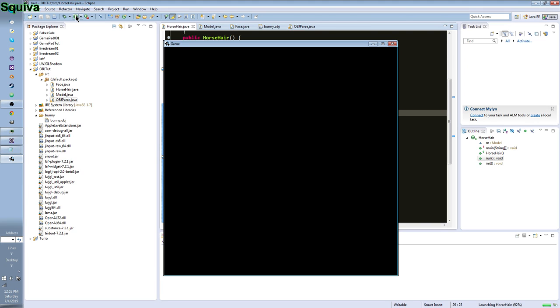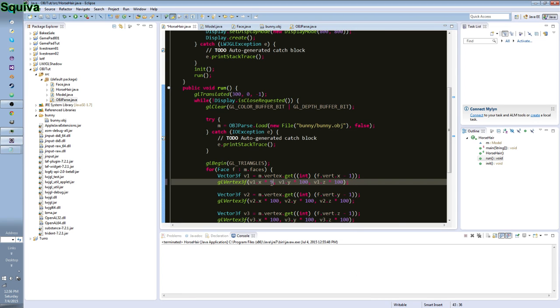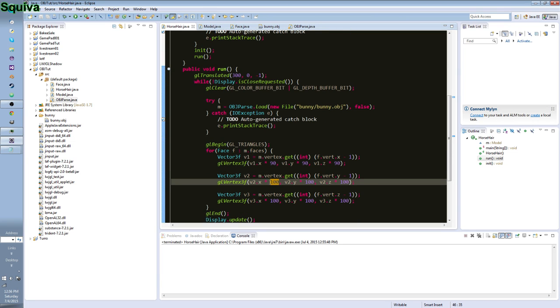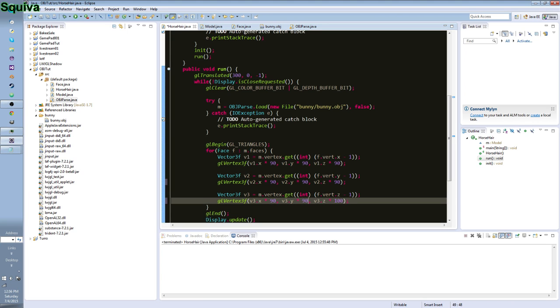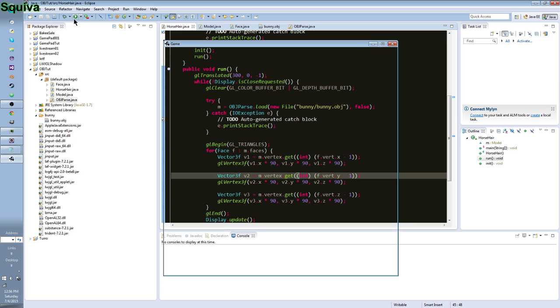I mean, that's a bunny. It looks ugly as all get out. But let's multiply it by 90. Make it a bit smaller. It's kind of a fat bunny. It's so fat. It's corpulent. Not fat. It's corpulent. It's a corpulent porpoise. Okay. Now. See? It's a bunny. It's a bunny wabbit.